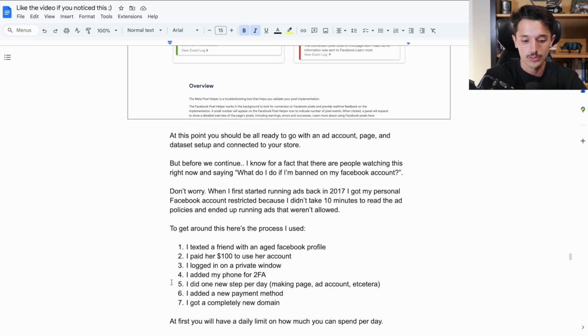I just went one step per day as far as the steps I've just showed you: making the page, the ad account, the business suite, etc. These are things that you don't want to do all at once when you first log into this page, because Facebook will flag it and it can become an issue. It's better to be safer than sorry.